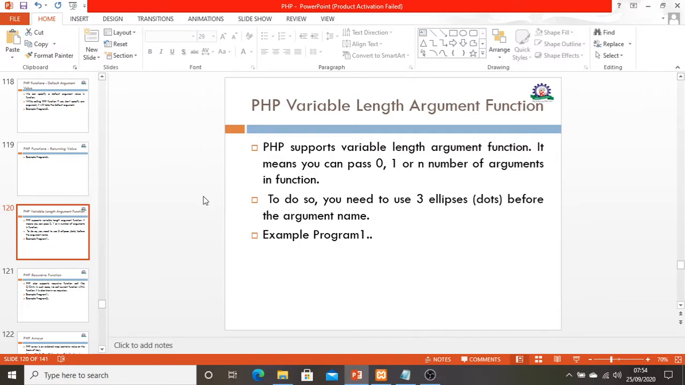It means that you can pass 0, 1 or n number of arguments in the function. You can pass any number of arguments, like 0, 1, 2, 3, 4, 5, 10, it may be 20, it may be 100. To do this, the simple thing you need to do is use three ellipses, which we will call dots, before the argument name. So here, when defining this PHP variable length argument function, I will use three dots.